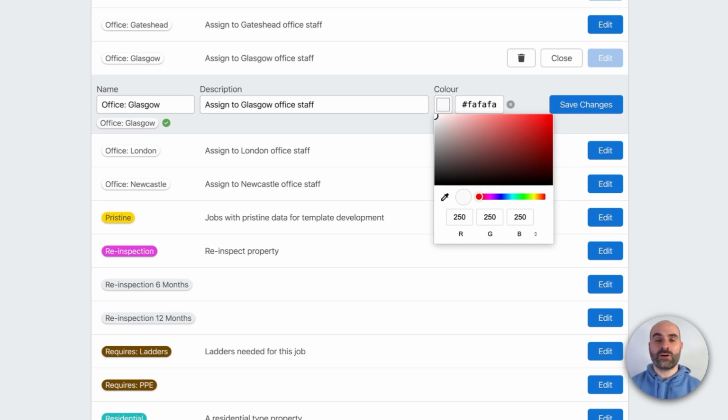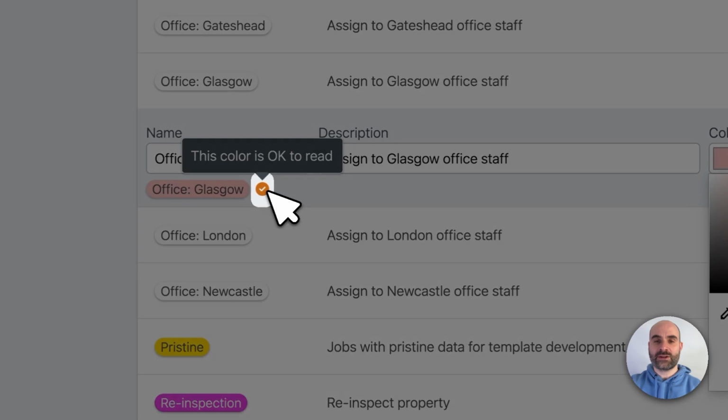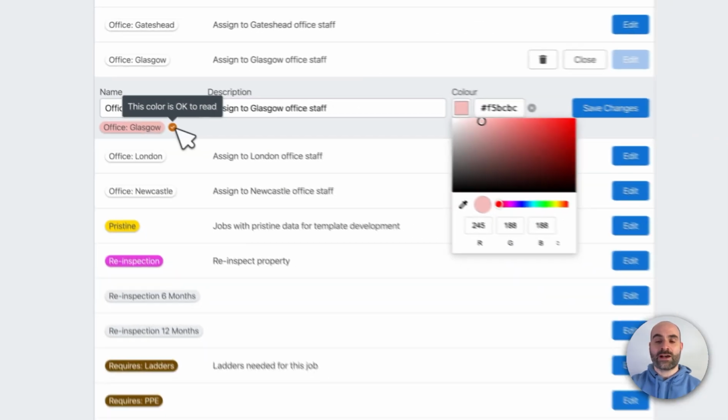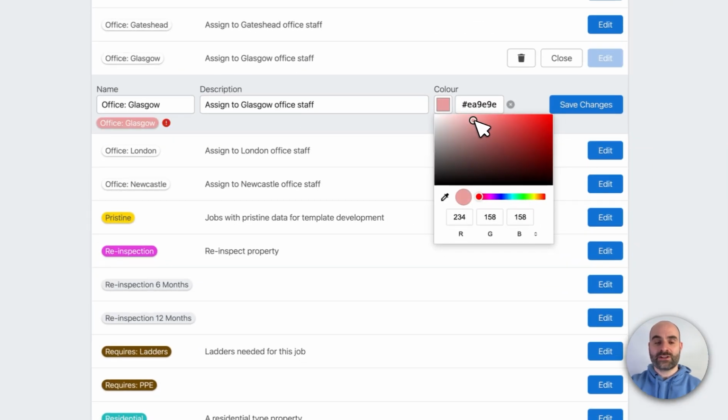Now, on the subject of colors, you also want to be considering the color contrast. When you select a color from the color picker like so, you can see this little icon will change and it's telling you what the color contrast is like. The color contrast is the difference between the foreground color, the text, and the background color. So as you are moving around, this little icon is going to warn you if there's a bad contrast.